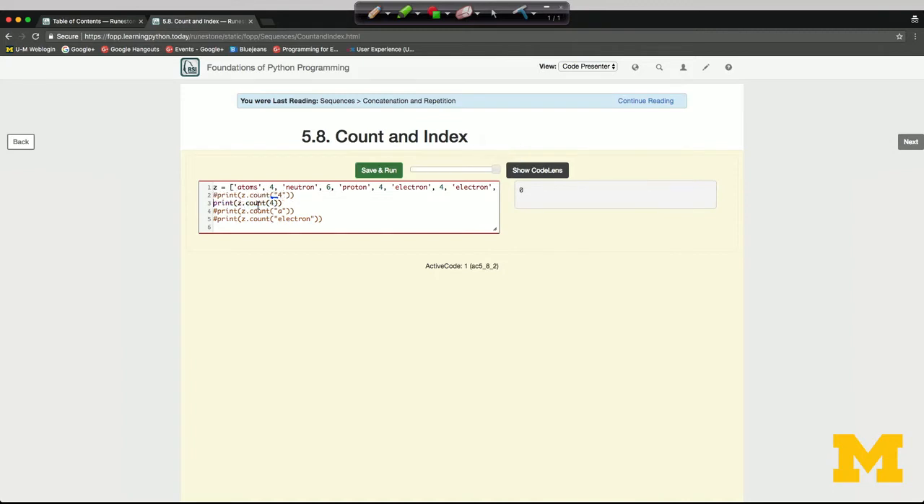If we instead counted for the integer 4, then we would get what we might expect. So we would get 1, 2, 3, because there are 3 integers 4 in our list Z. So if I hit save and run again, then I'll see that I get 3 when I print out z.count of the integer 4.